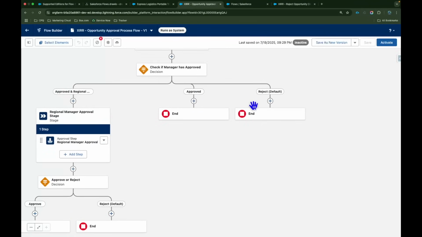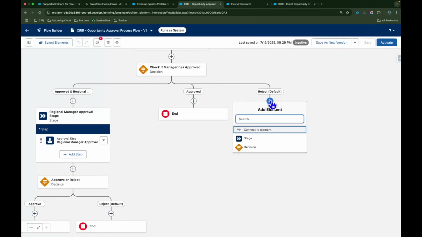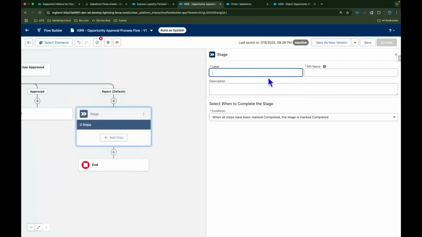Now let's set up our rejection comment here. Click on plus sign, stage, and we will say opportunity reject stage.